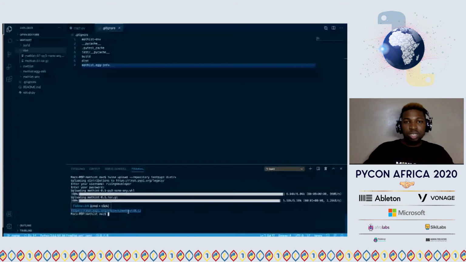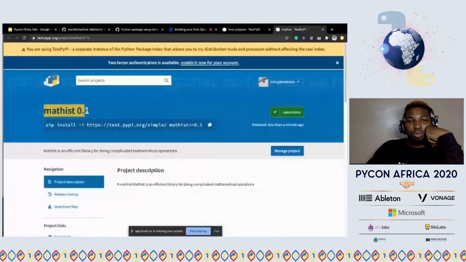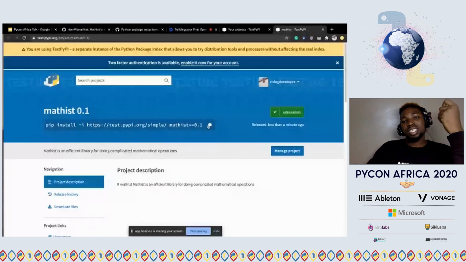So if I go to this page, all right, so you can see Matic version 0.1 has been published. So you can see how to install it. Because we're using the test version, they give us a test link. But if it were the main PyPi, you would install just Matic. So you can copy this link and use it to install your package and test it.